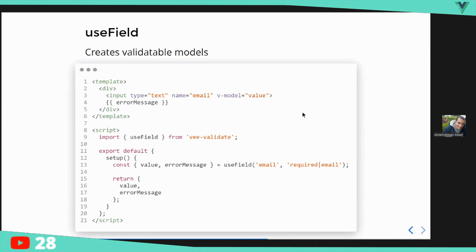First, we have UseField. It creates a validatable model for you. What does this mean? Let's go step by step here. We import UseField, and in our setup function, we define our field. We give it a name, its name is email, and we give it some rules, which is required and must be a valid email. Same things as previously with VeeValidate, same rule syntax, same everything. But we grab two properties from it. We grab a value property and an error message property, and we return them back to our template.